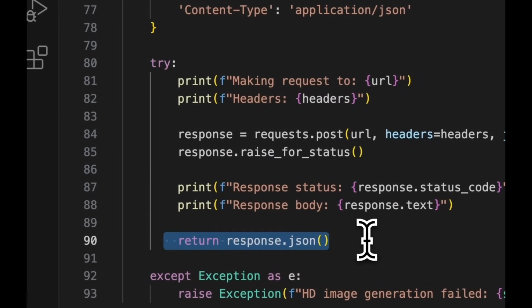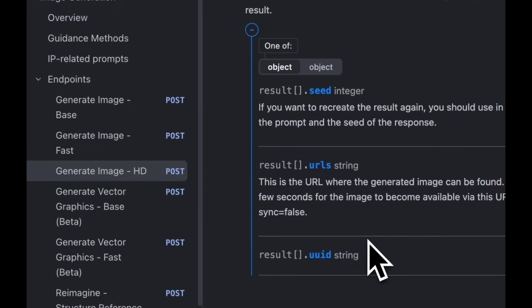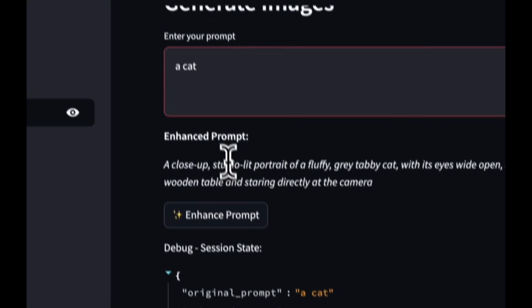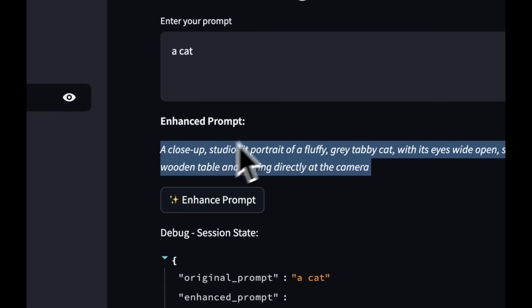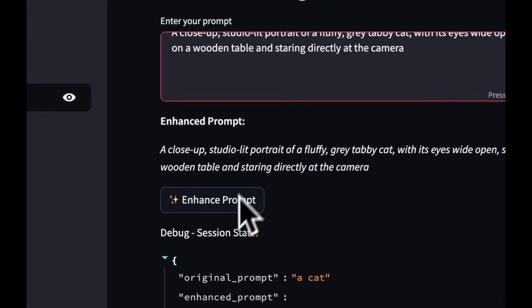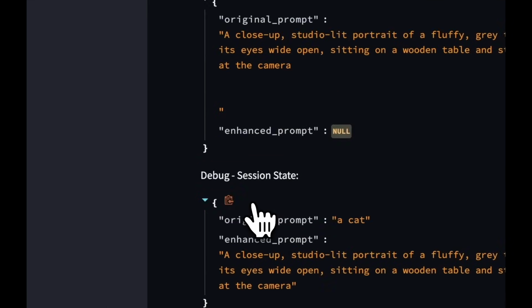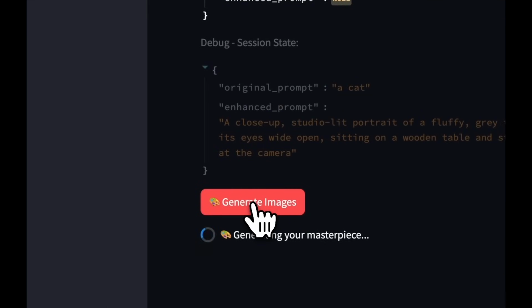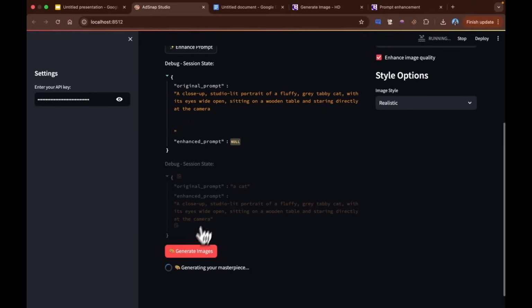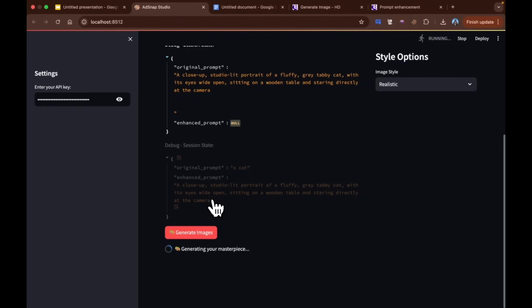And then what you get is the JSON format. Now, if you come over here and let's generate an image, a close-up studio portrait of a fluffy green cat, and then you click on generate image. It will take some time to generate that image. Once it generates that image, we'll download it and we'll see how beautiful that image would be given the enhanced prompt.